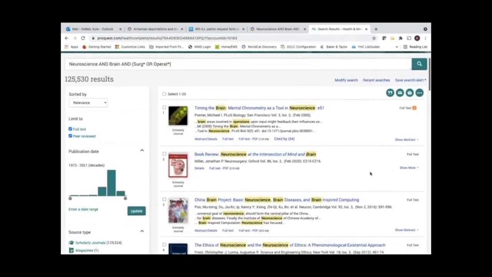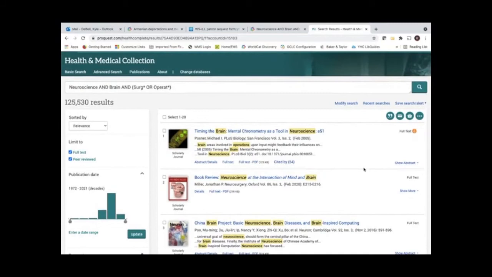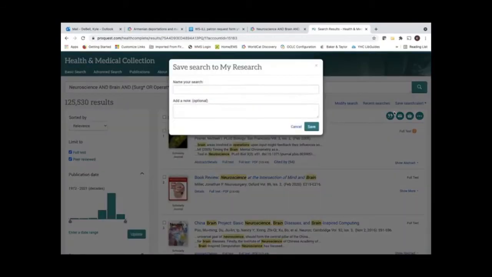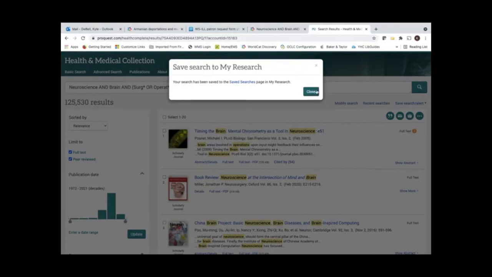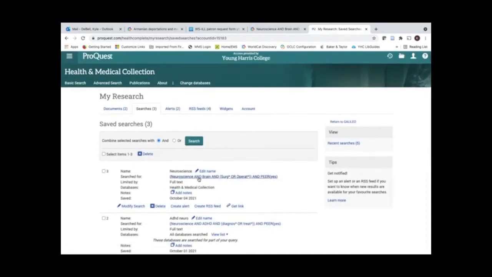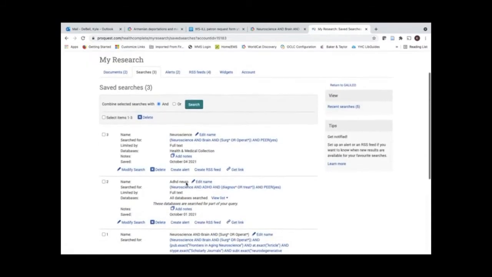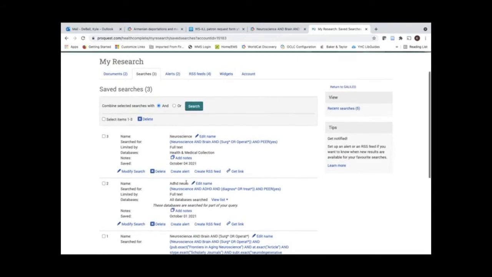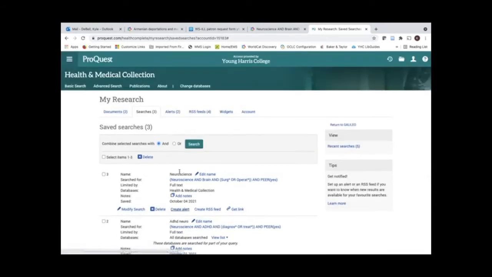And so now I can actually do a couple of things here. I can actually go ahead and save my search. And I can just name it whatever I want to name it. Neuroscience. Now I can go to my saved searches. Now, as you can see, this is a search that I just created. Now I can do a couple of things. I can create an alert.